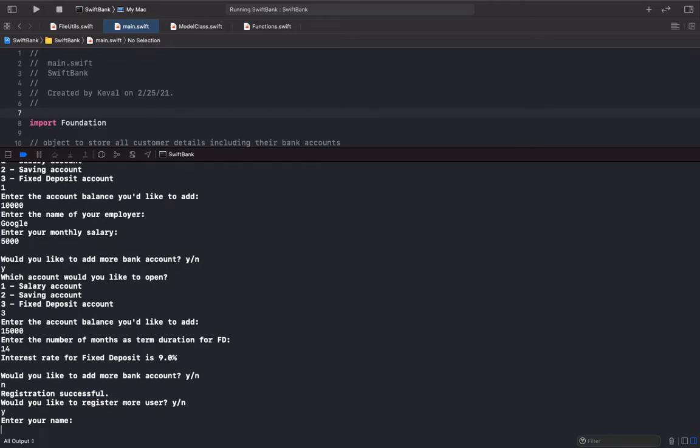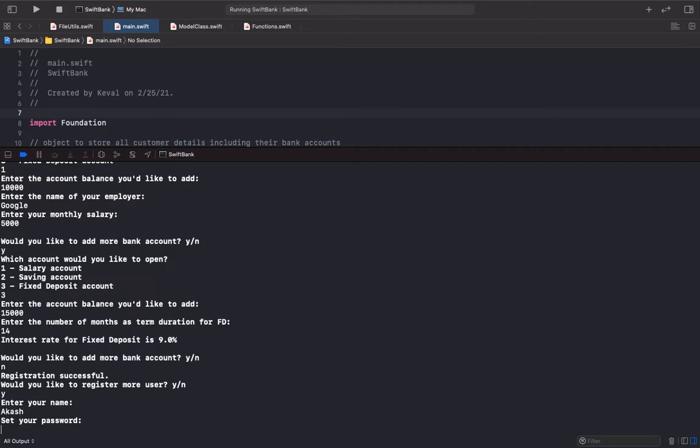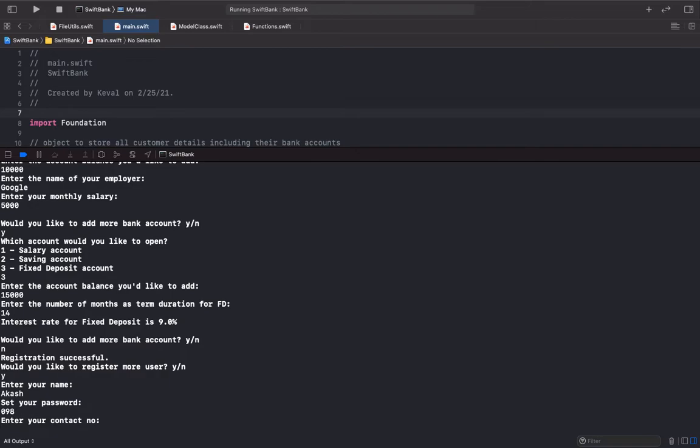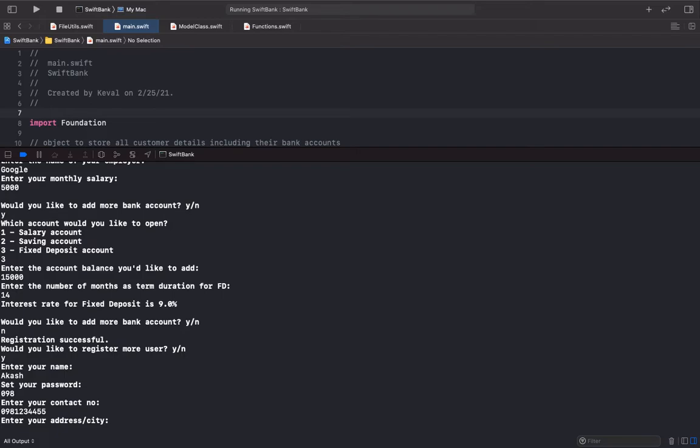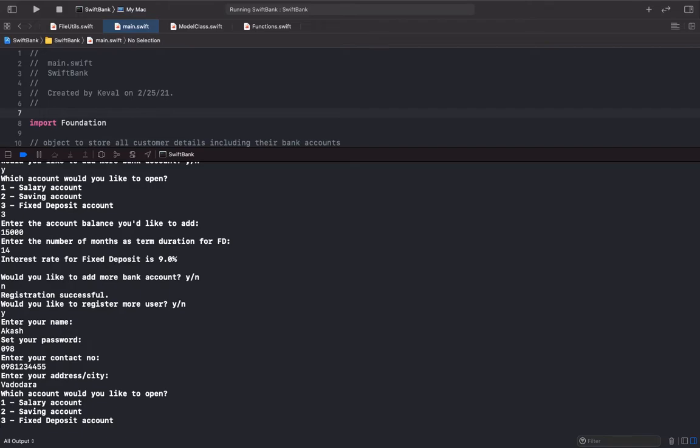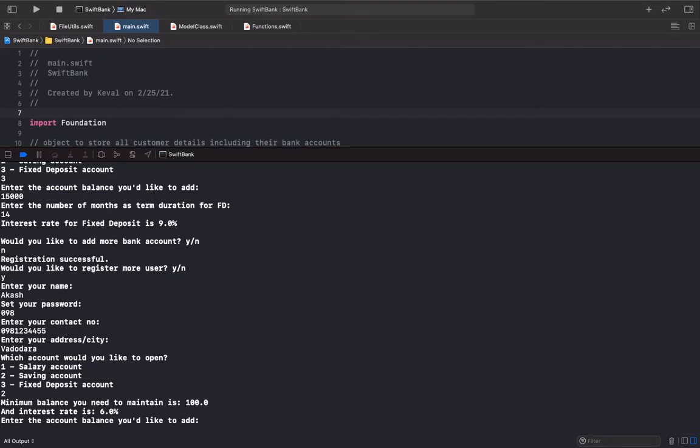I'll say yes. Then I'll enter name, set the password, then contact number, then city, then again it will ask us for a specific type of account. I'll say 2 for saving account.